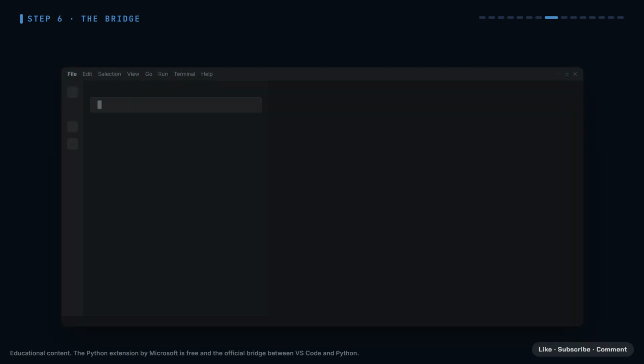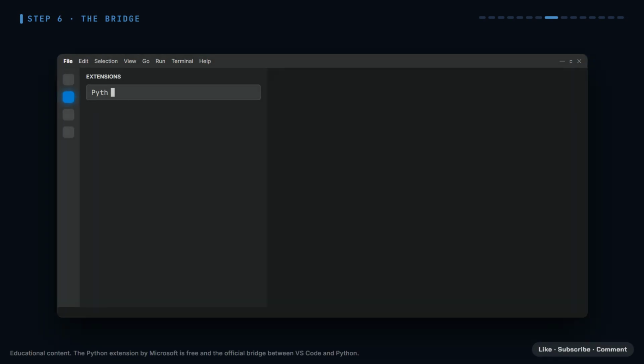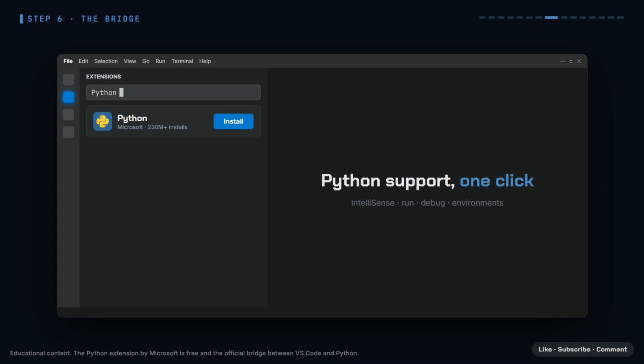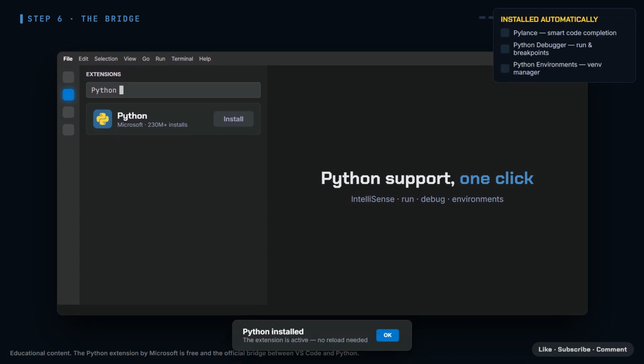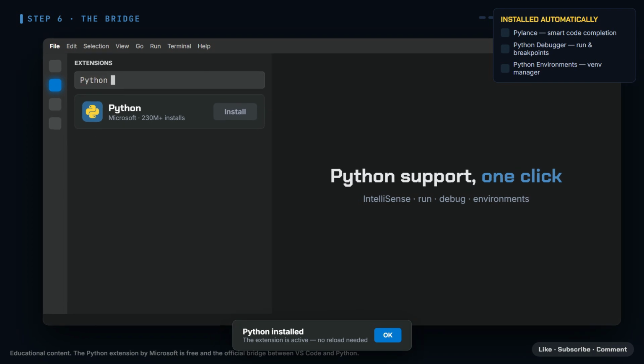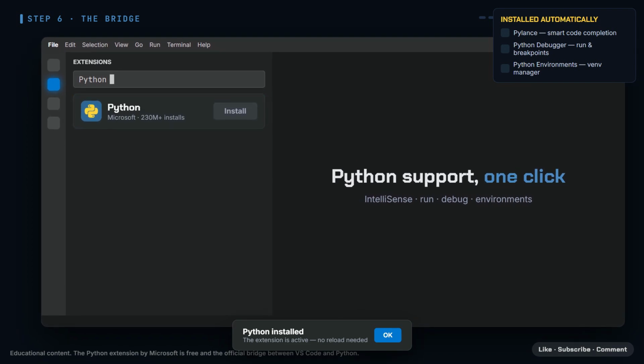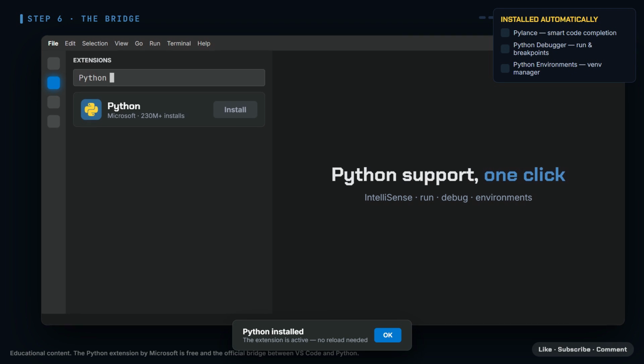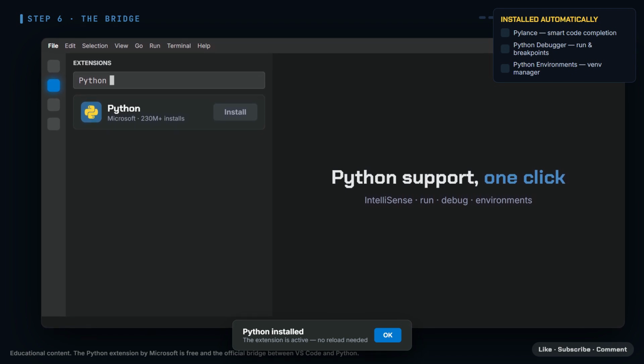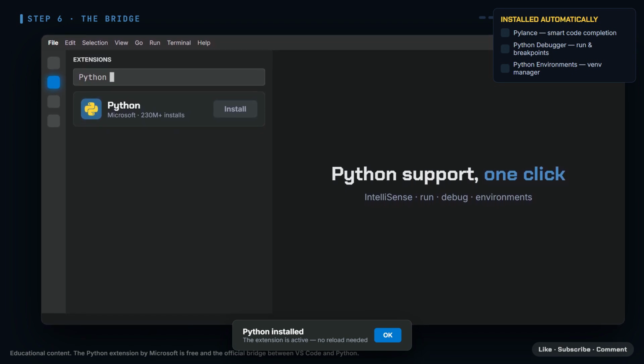In VS Code, open the Extensions view and search for Python. The first result is by Microsoft, with over 230 million installs. Click Install. It automatically installs Pylance for smart code completion, the Python Debugger, and the Python Environments Manager. No reload needed. The bridge is ready.